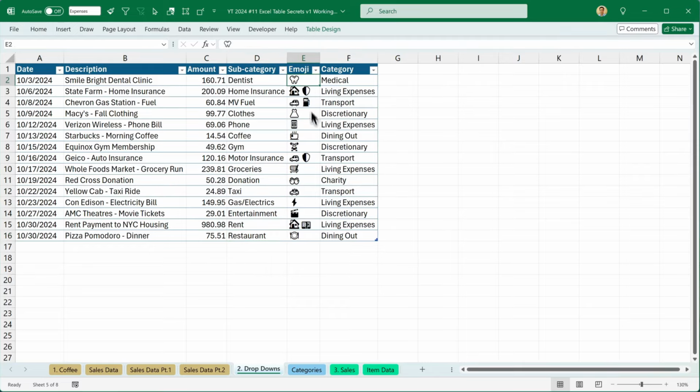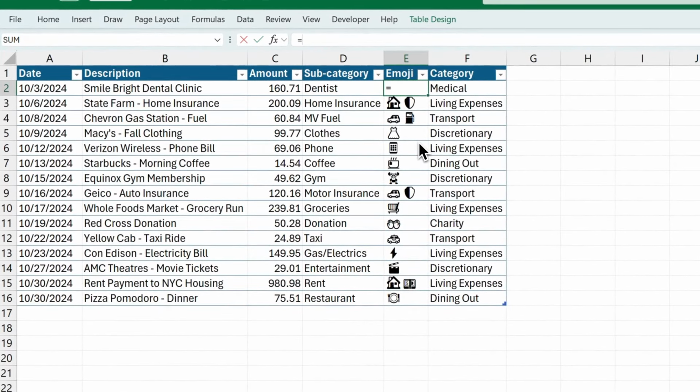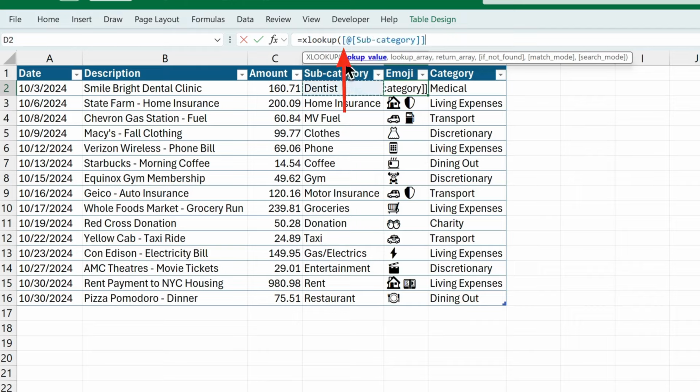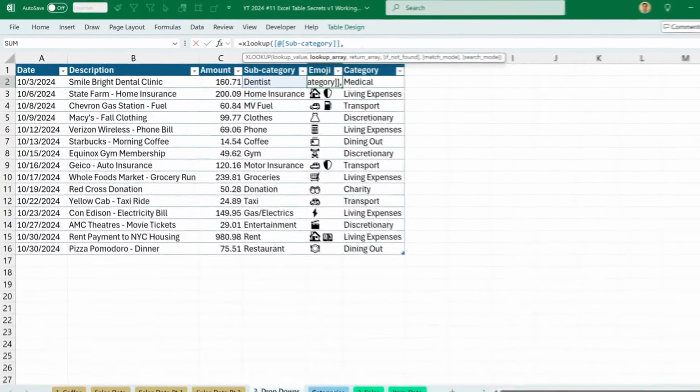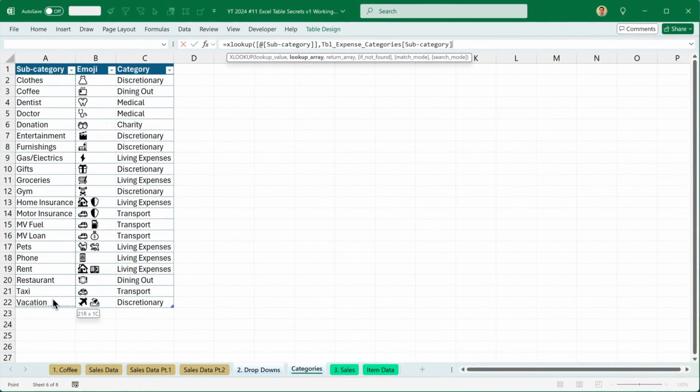Let's click on this cell and write the formula equals. We use an XLOOKUP as I'm using Excel 365. XLOOKUP just happens to be more versatile than other lookups, so I prefer it. The lookup value will be this one, dentist, and you'll see these square brackets because I've created this as an Excel table. So my lookup array will be in the categories, this column here.